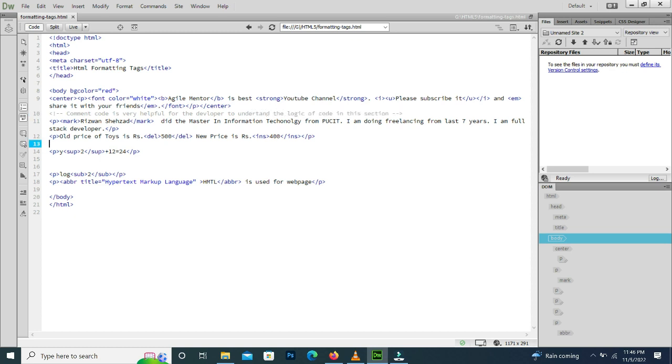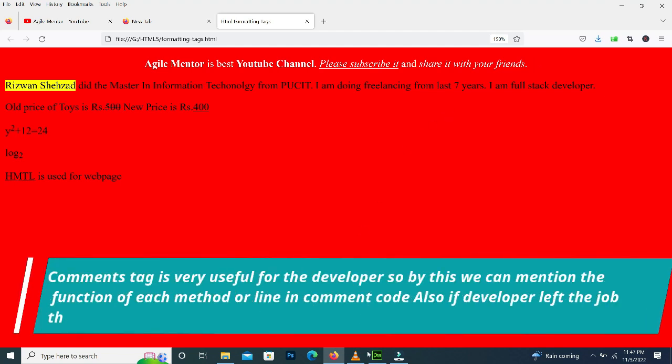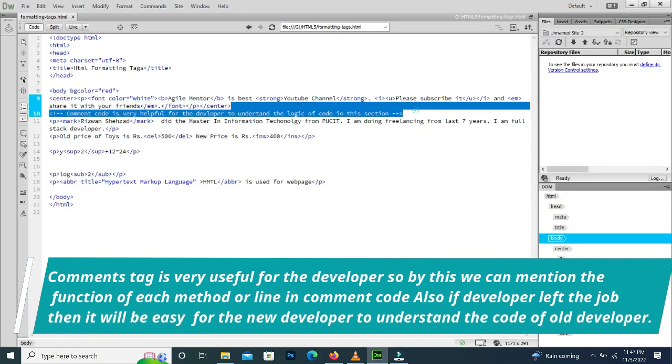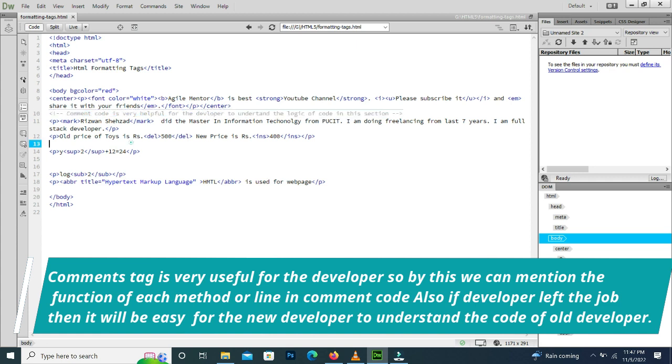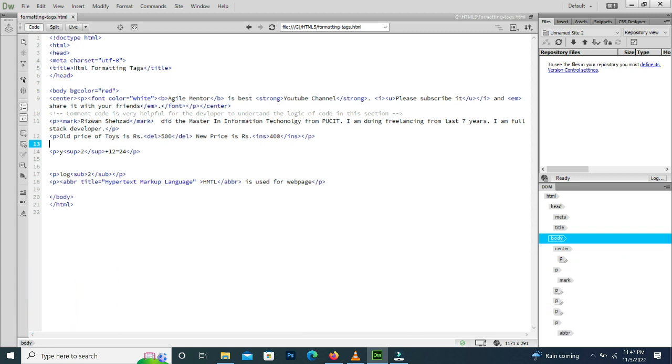I write some text in the comment code. When I save it and open it in the browser, the comment code is not shown. It is useful for the developer, right? You can see the comment and notes are not visible here. If the developer leaves the job, when a new developer comes to the job, he can understand by reading the text in the comment tags, right?